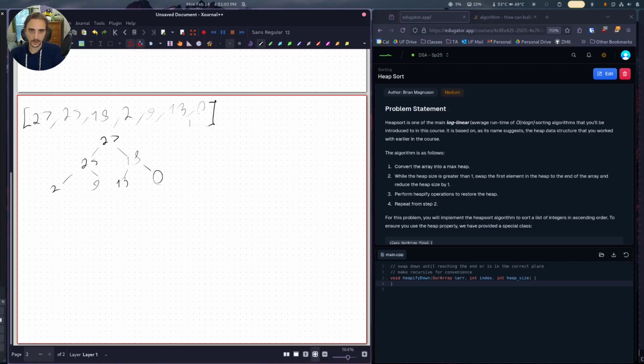So what does that look like? Well, first, we are going to extract the 27 and put it at the end of the list and swap the 0 out. So let's erase 27. Let's put the 0 back here. Let's make it red just so it's easy to see. Put the 27 here. Similarly, this 27 goes away. Now it's part of our sorted list.